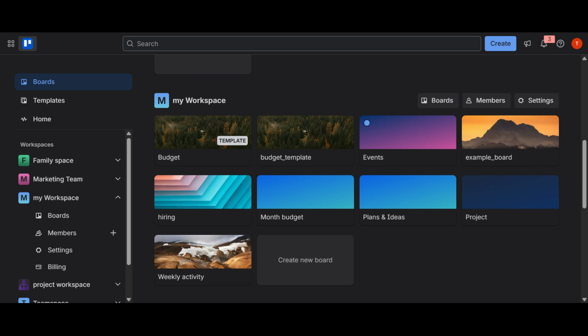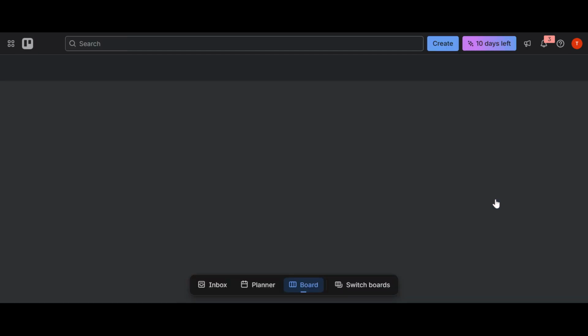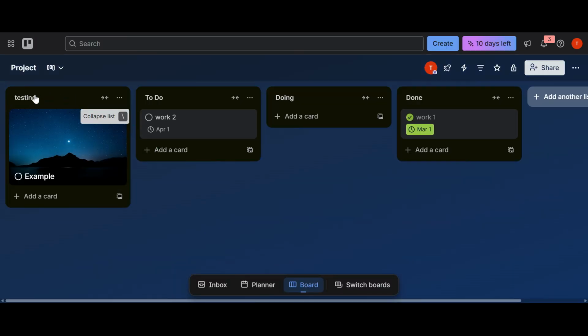Now, let's jump right in. First, go ahead and open Trello and navigate to the board that currently contains the list you want to move. Make sure you're inside the correct workspace, especially if you manage multiple workspaces, because you can only move lists to boards within the same workspace.